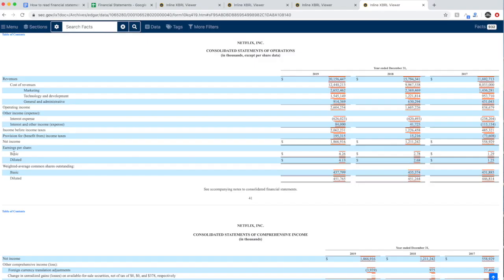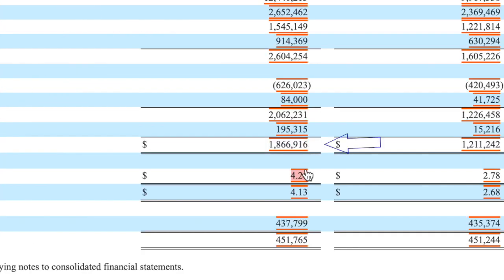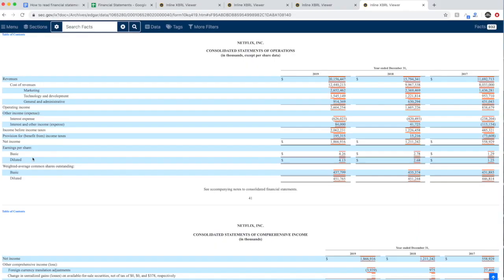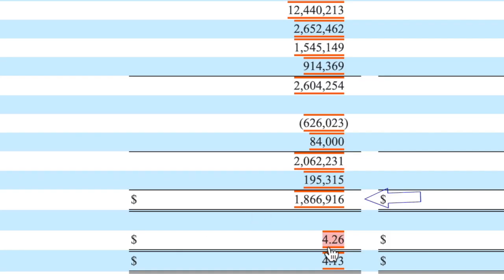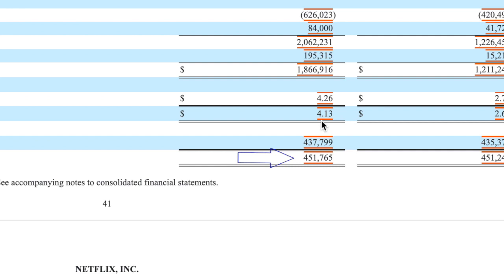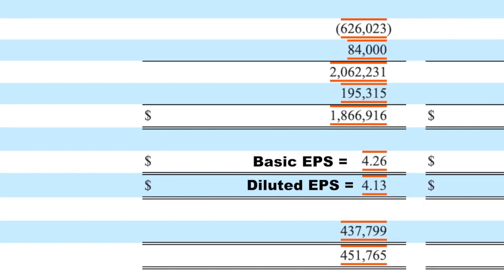The basic earnings per share is where you take the net income and divide it by the current amount of shares today. The diluted version is when you take the net income and divide it by the current amount of shares plus the potential amount of shares that could be issued. The diluted EPS will be lower than the actual basic EPS.